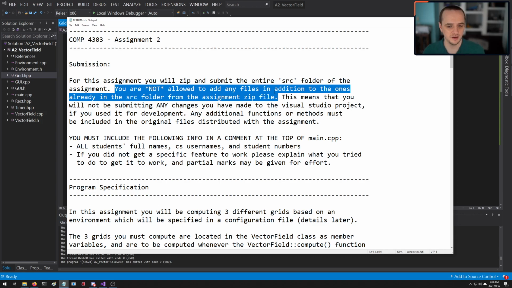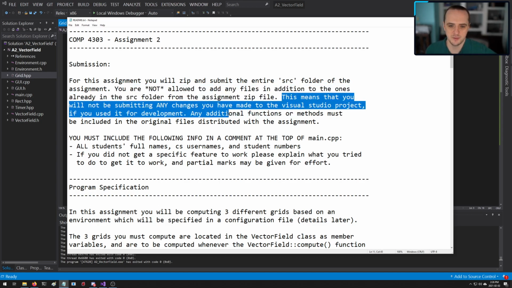If you want to make an additional class or something like that, you can totally do that. Just make it inside one of the files that I've given to you. So this means that you will not be submitting any changes that you have made to the Visual Studio project if you use it for development. So do not add any additional files, okay? And the reason I'm being strict about this is because it takes a long time to mark these assignments. And so what we're doing essentially is we have one Visual Studio project set up, and all we do to mark your assignment is we drag in your source folder and replace the current source folder. And we open up the Visual Studio project, all the new files are imported, and then we can run your assignment. So that's why we do that.